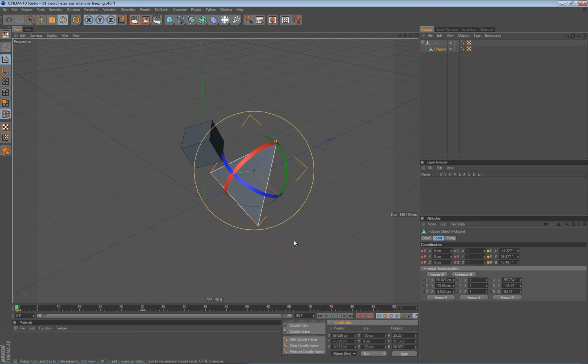I hope I haven't lost anyone with this lesson, and hopefully you gained some insight into how Cinema 4D works with rotation.